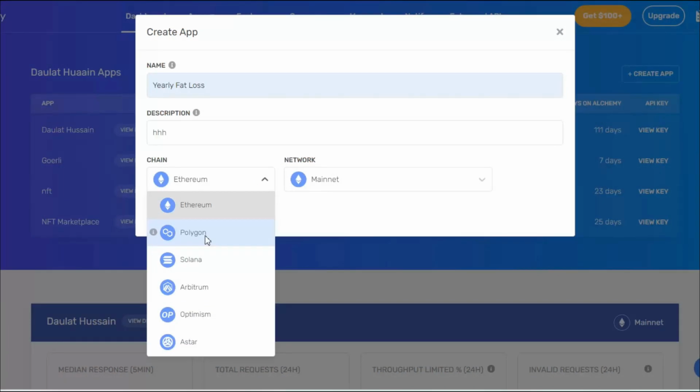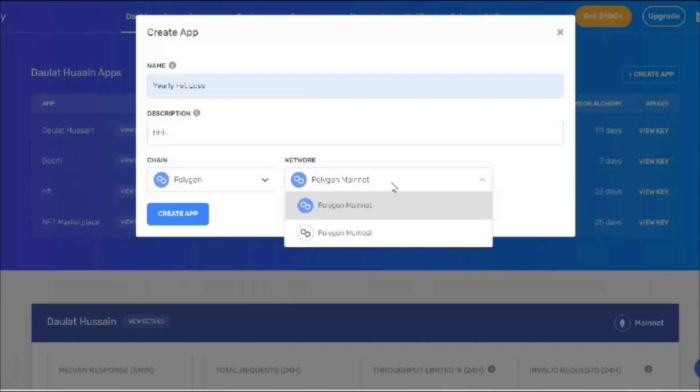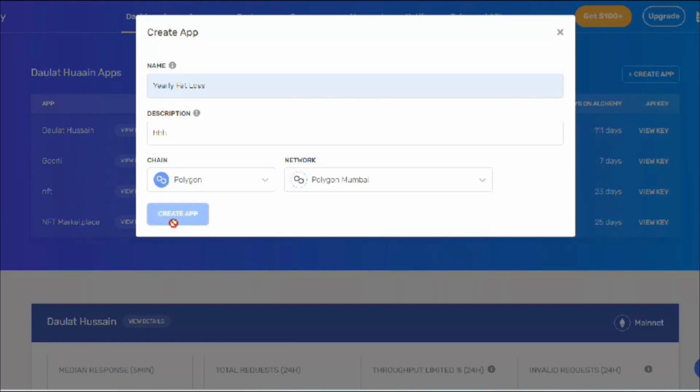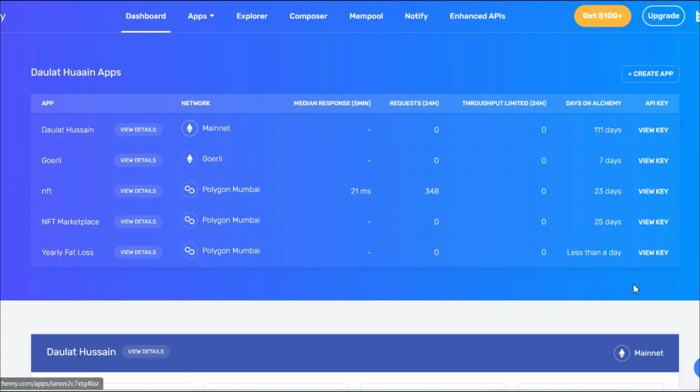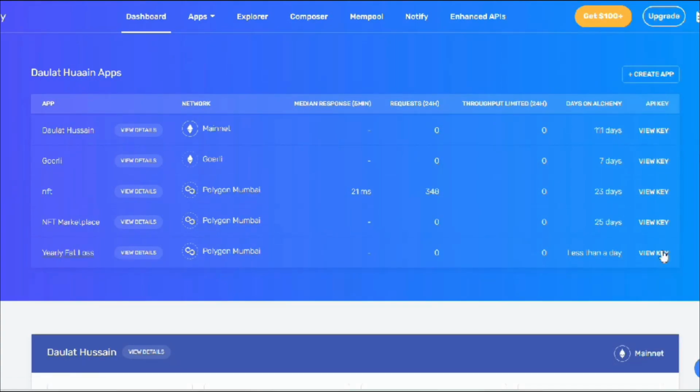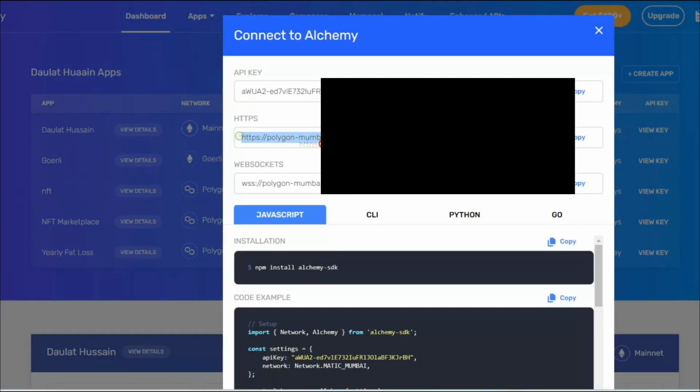Here you have to select the network, which is Polygon. Click on Polygon, and from here you have to select Mumbai. Polygon Mumbai. Click on create, and here you have created this. You can see your app, and you can click on view key, and here you will have three options. And here you will get your important API keys.